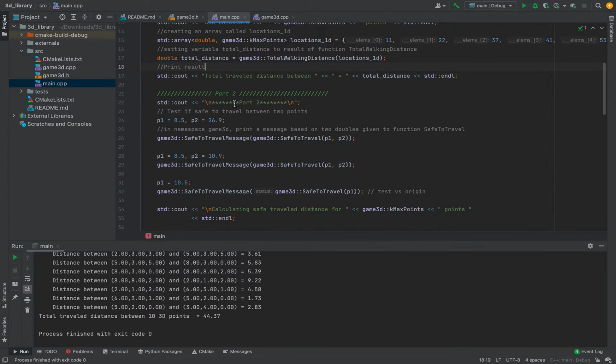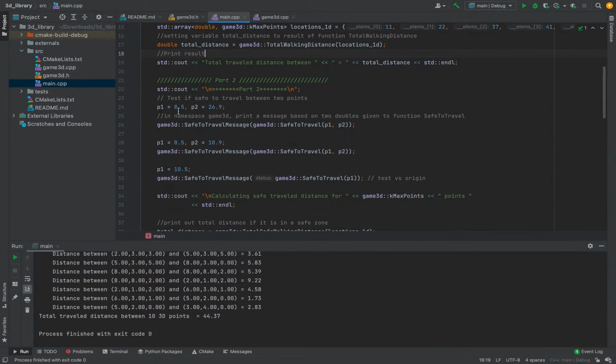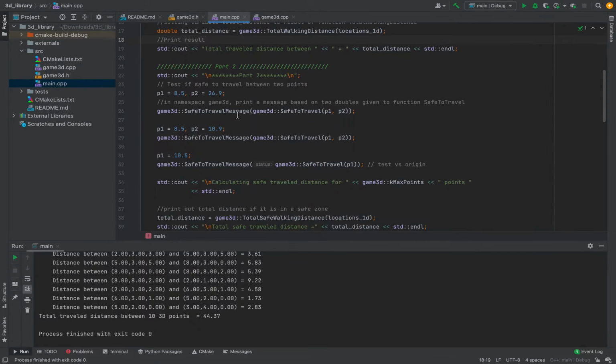In part 2, it's also creating these two variables, and these are just being used to test in this namespace, game3D, the function safe to travel, and the safe to travel message. And I'll explain how that works real quick.